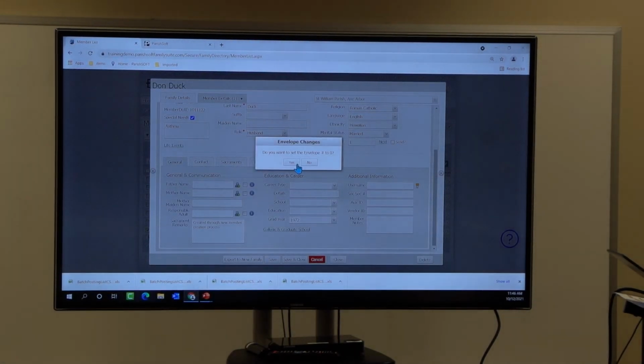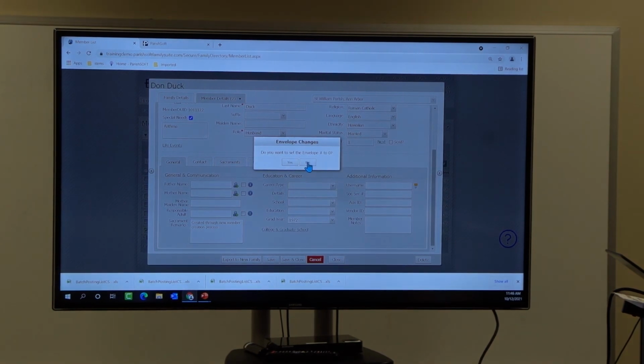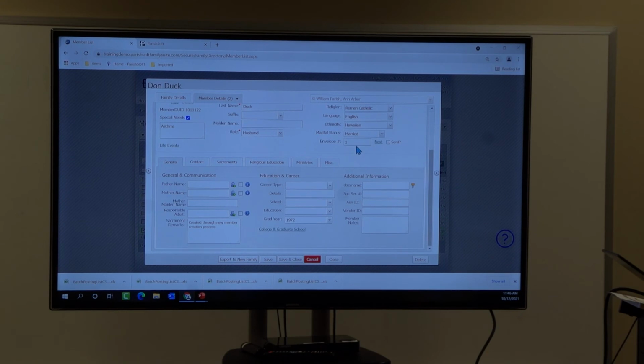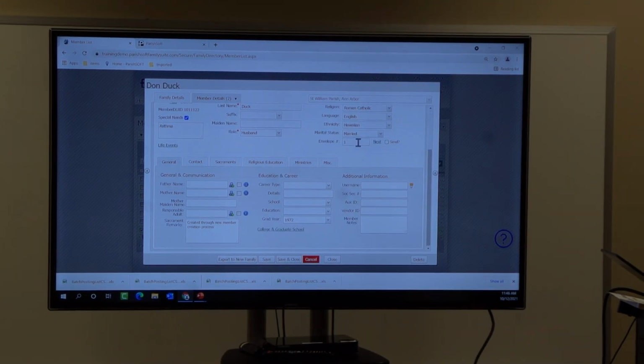You can even put in, so do I want to set the envelope number to 0? No, because I want to keep that envelope number. But you could even put envelope numbers. You'd have to keep track of them individually, but some churches start at like 500 or 5,000, a number that they would not get to, and then they would put all their kids' envelopes at those numbers. If you give them an envelope number, you could keep track of it in here.